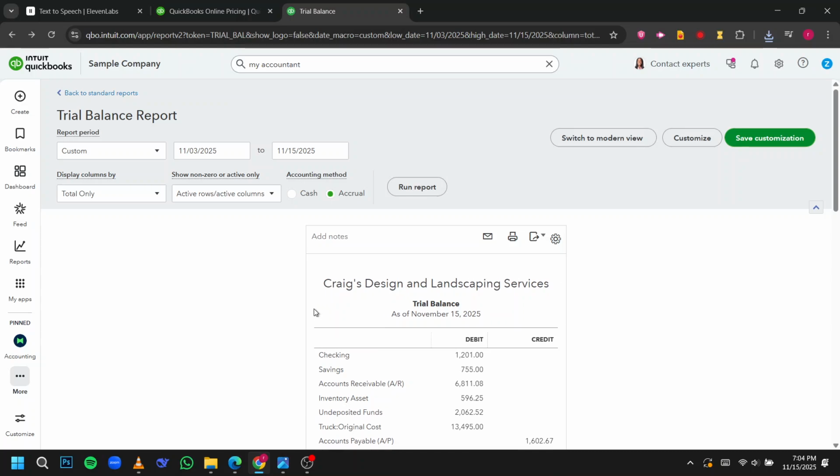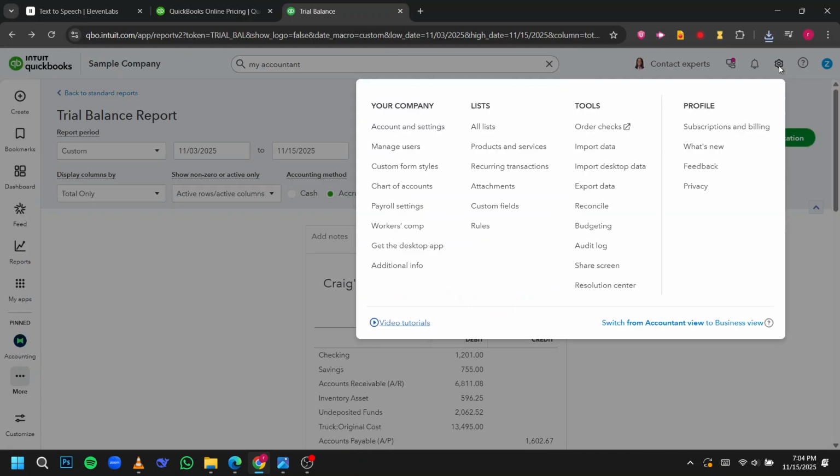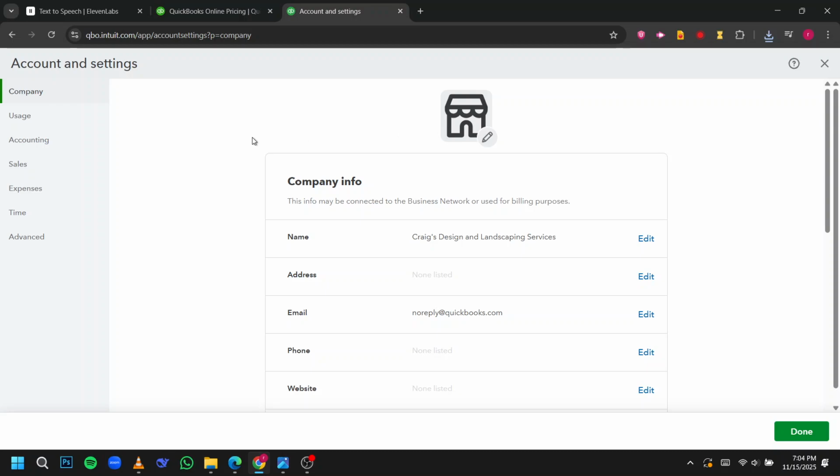Once you're logged in, navigate to the settings menu by clicking the gear icon in the upper right corner of the page. In the drop-down menu, select Account and Settings. This section serves as your command center, giving you access to all the configuration options you might need. Inside Account and Settings, click on Sales.